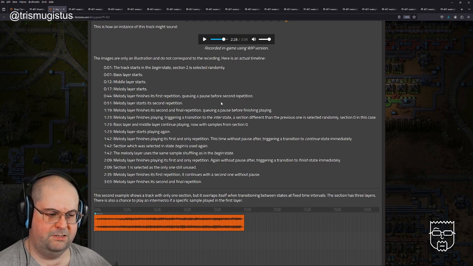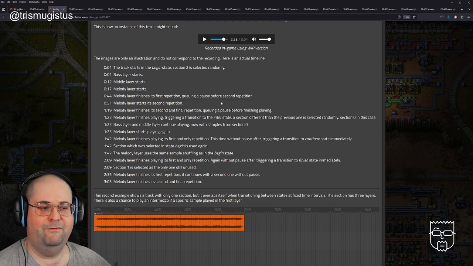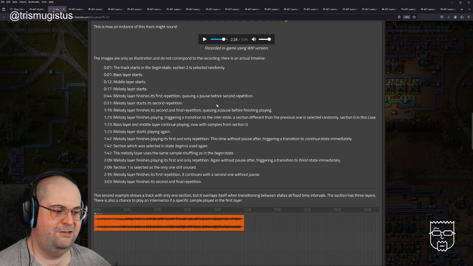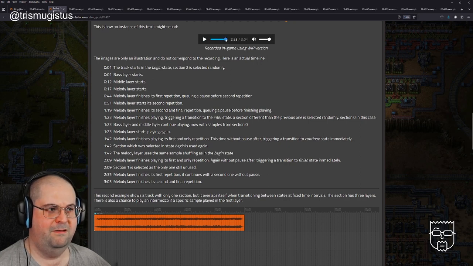235, melody layer finishes its first repetition. Again, it's had like four first repetitions. It continues with a second one without pause. Can't really tell what happened there. I don't know if there might have been a difference, I don't know.